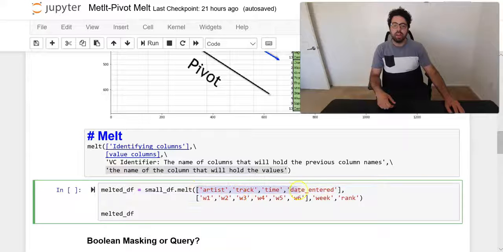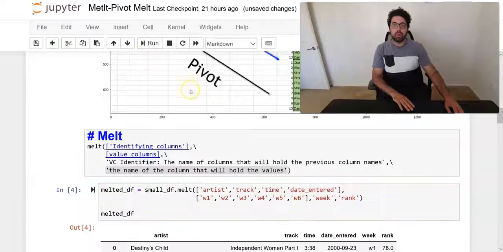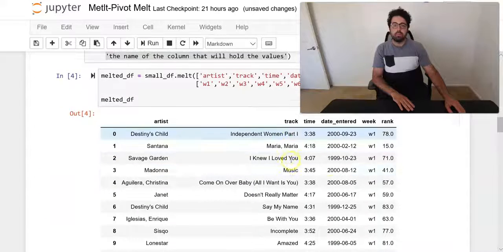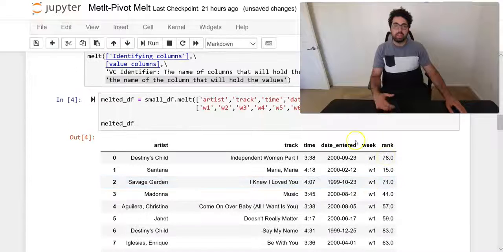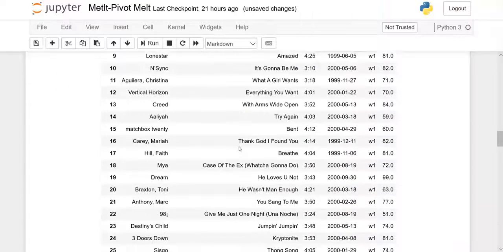Once I specify my identifying columns, my value columns, the name of the column that I want the value columns to be presented in, and also the name of the column that I want the values to be presented in, in a very quick turnaround I will have my data completely restructured. It's a very powerful function. If you did not have this, you would have to end up doing a lot of programming, but this function just does that for you pretty quickly.